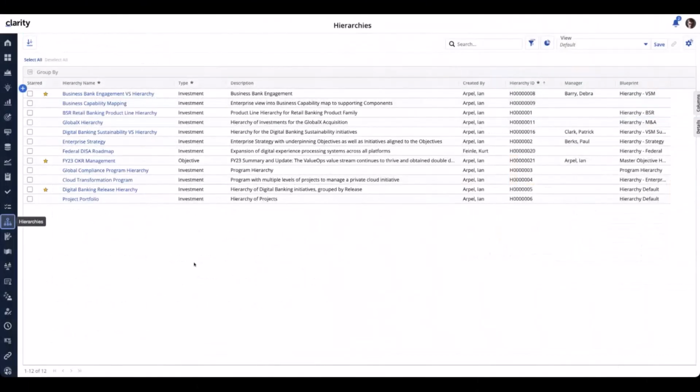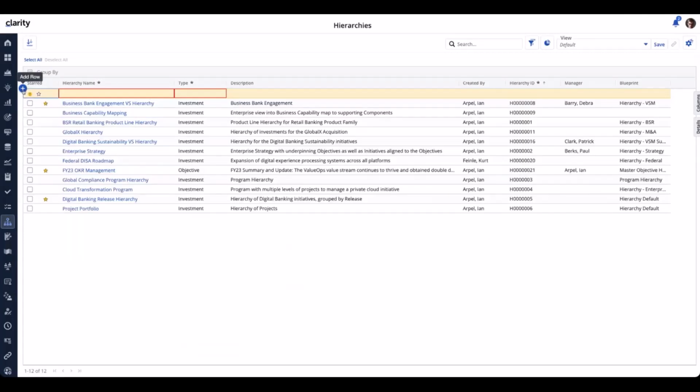We are going to start here at the hierarchy list view. I'm in the hierarchy workspace, and this is my list of hierarchies. And you can see the type column here. There is a new type for objective. We'll go into this particular hierarchy in just a minute. But quickly, I'll do the plus button here to create a new hierarchy.